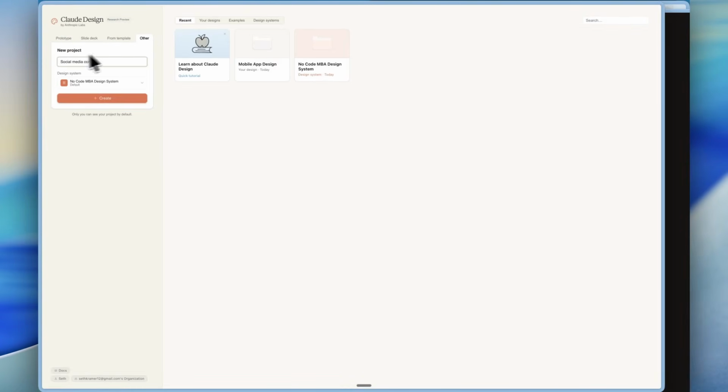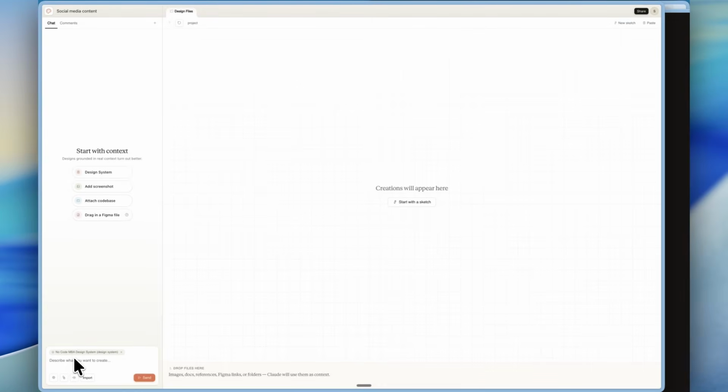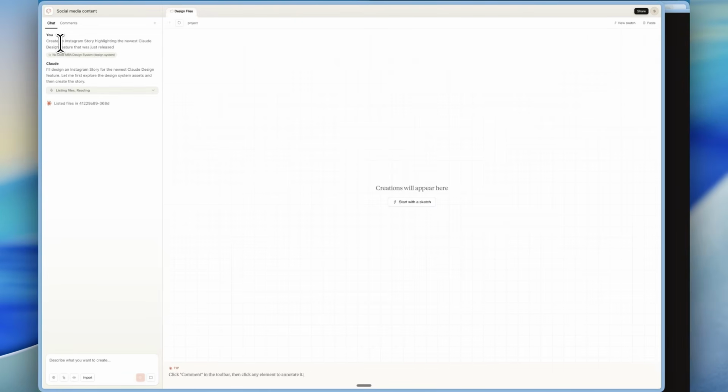So I'm going to go into other types of social media content with this design system. Let's create it. So it has the design system. And then let's write a prompt. This is going to be a little bit meta, but I'm going to have it create an Instagram story highlighting the newest Claude Design feature that was just released.